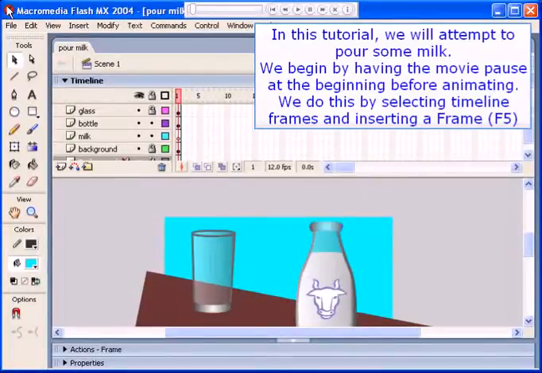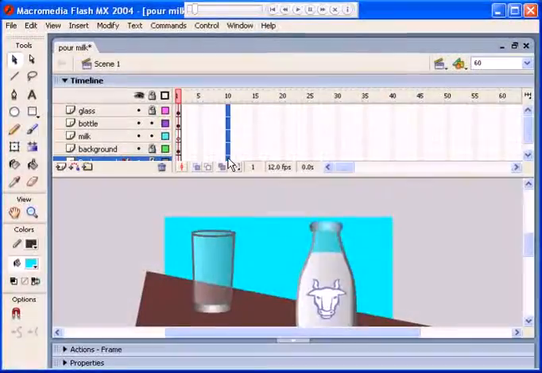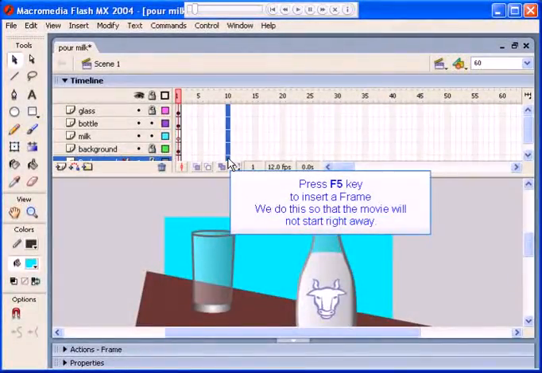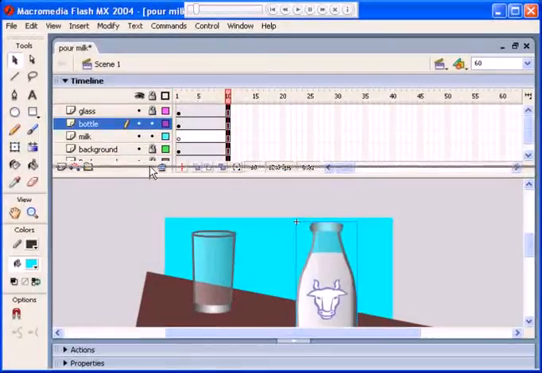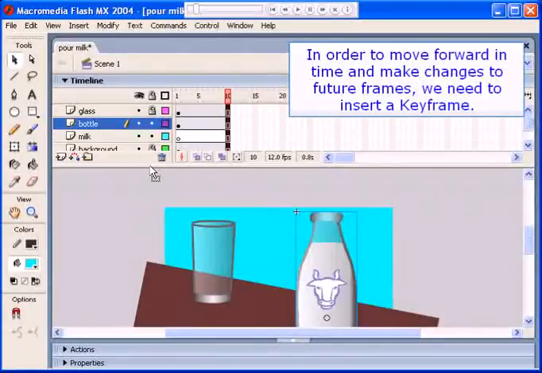We begin by having the movie pause at the beginning before animating. We do this by selecting the timeline frames and inserting a frame. So we're selecting the frames and clicking F5 on your keyboard to insert blank frames. Now, in order to move forward in the time, we make changes to future frames.